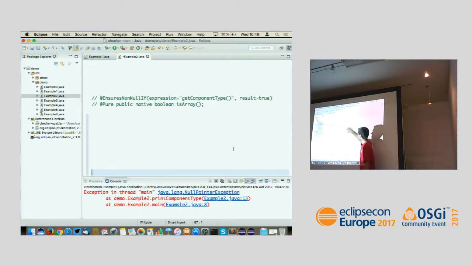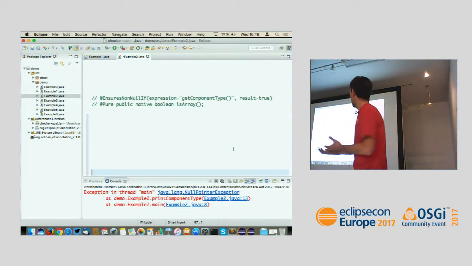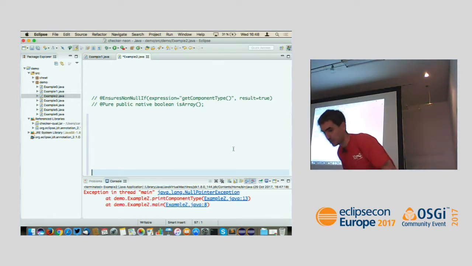That's for a different checker. And it ensures that another method will not return null if this returned true. So it ensures that getComponentType will not return null when isArray was invoked. And this information is actually used by the checker to prove that we don't see any null values in our variables here.